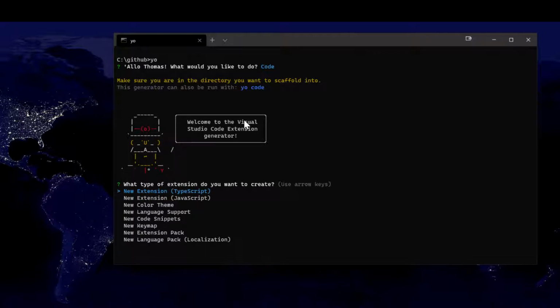And now I can say what I want it to do. What type of extension do I want to create? New language support, new code snippets, new key map, new color themes. So we saw a variety of different types of extensions in the previous video, and you see here there are different project templates for those. We're going to go ahead and choose new extension TypeScript.